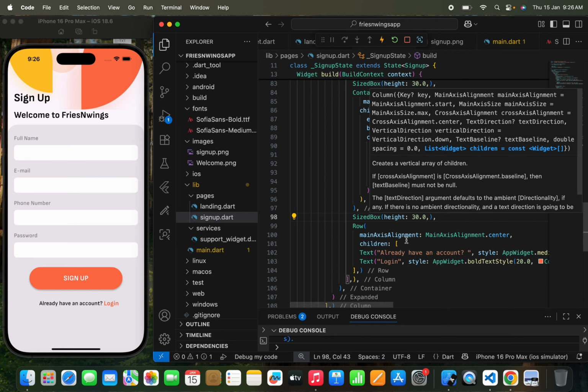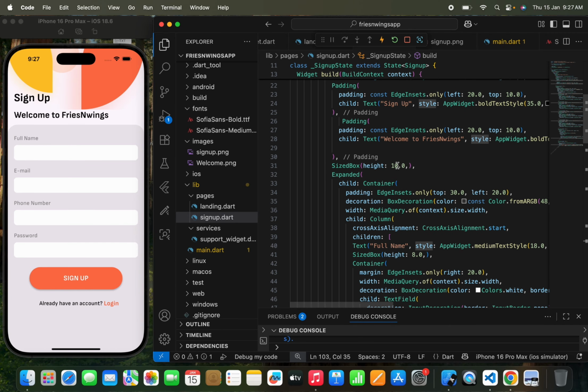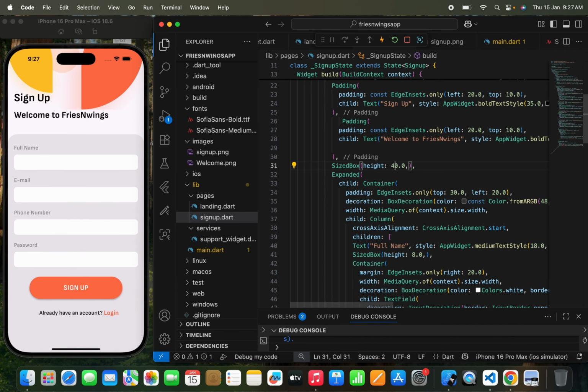So this is the login page that we have created, not login, a sign up page that we have created, and I think it looks really good with the graphics and all that we have used. Let me know in the comment box how you like this design. Okay, I think we can pass some more spacing from here because 10 is too less. Let's pass up to 40. Okay, welcome to Fries and Wings, and we have passed all the things, right? So this is the sign up page we have created.